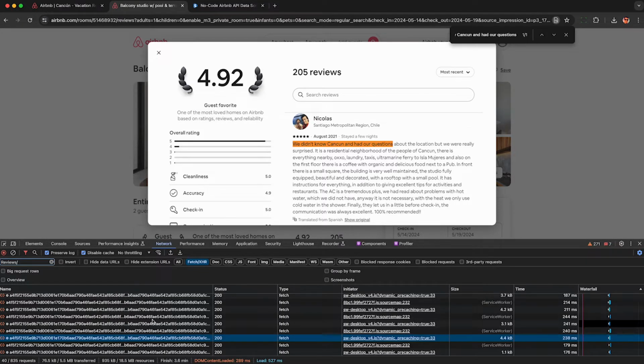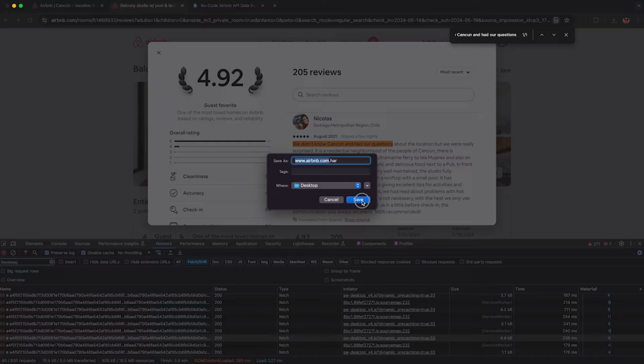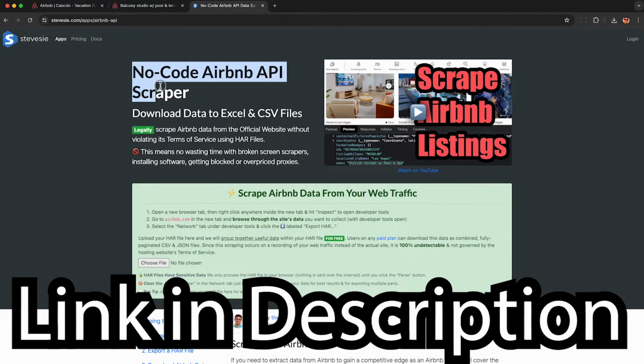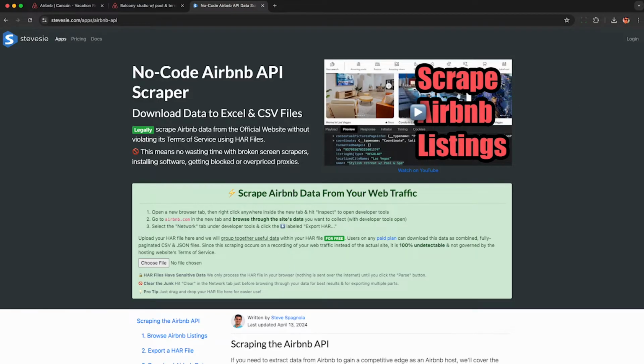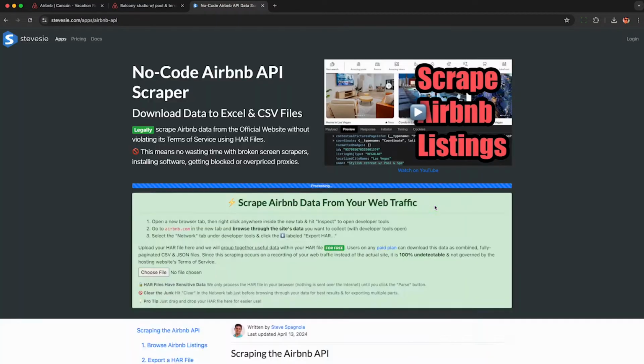Now to get all this combined data out of the browser, click this down arrow right under the network tab called Export HAR to save all this to your computer. Now to get the data out of the HAR file, check out the link in the description to my no-code Airbnb scraper featuring the HAR file web scraper, which works with any HAR file, not just from Airbnb.